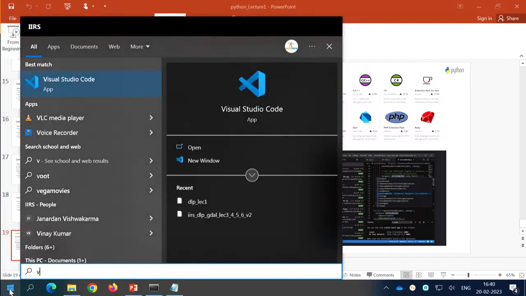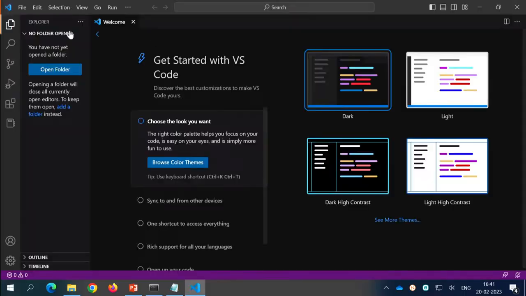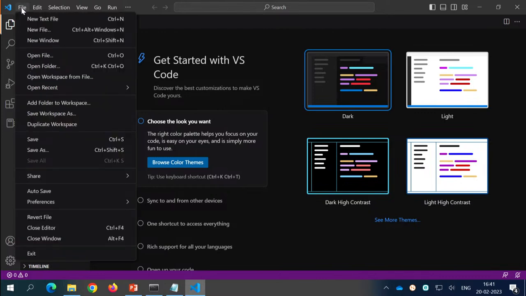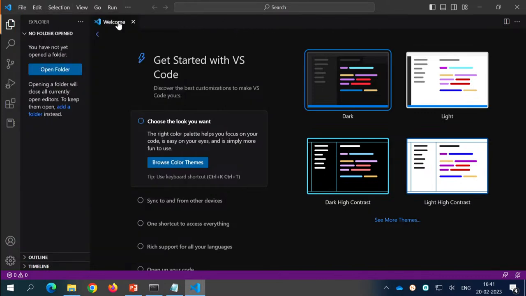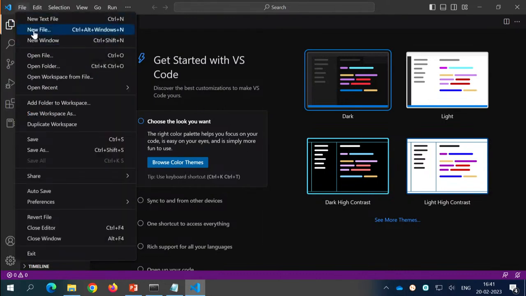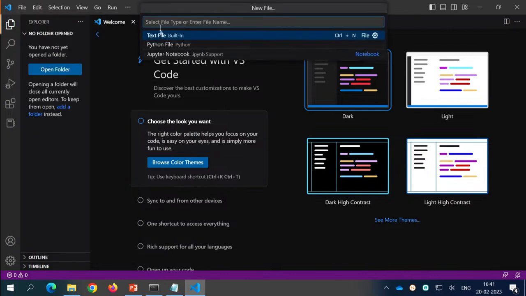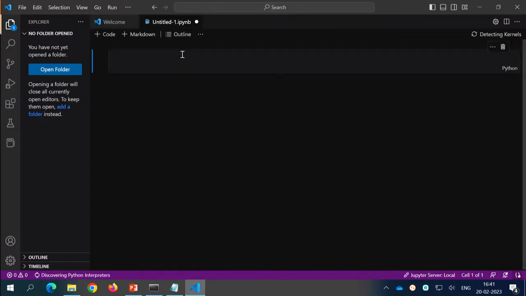So I will open Visual Studio Code. Here you can also select multiple themes and so on. First, suppose we are going to use Jupyter Notebook directly. So go to File, then New File, and from here you can select Jupyter Notebook, the IPYNB support. So you just hit Jupyter Notebook.